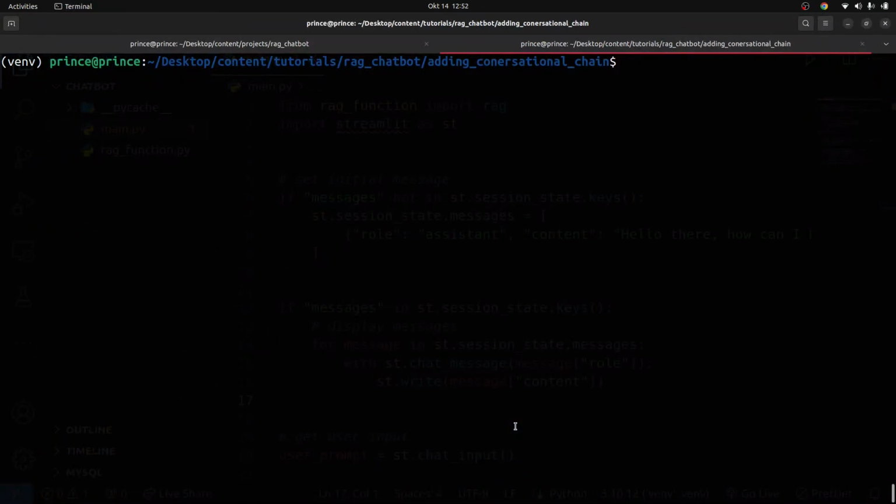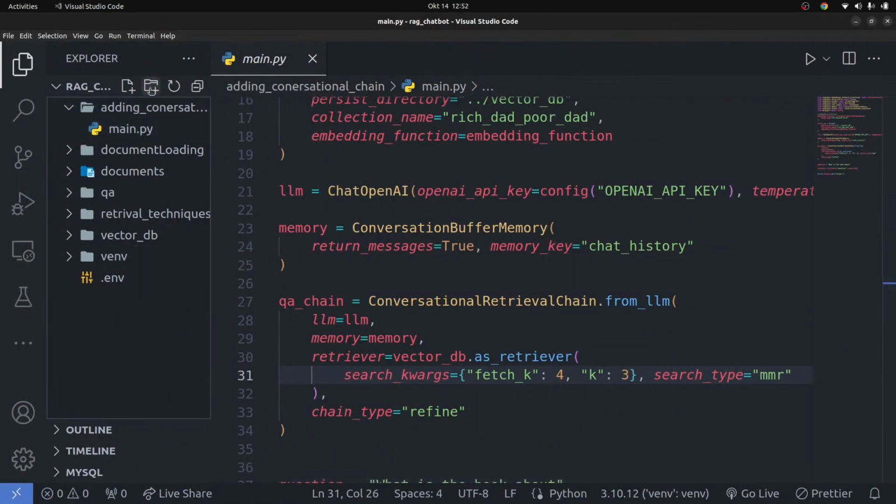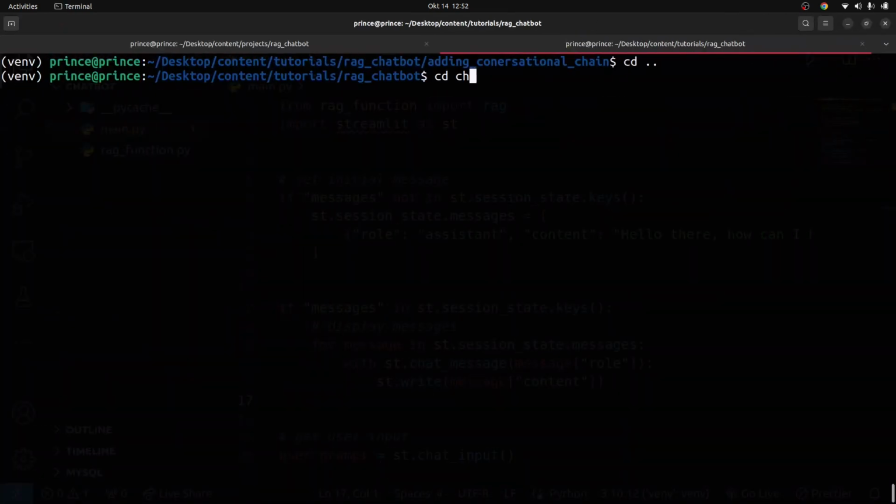So before we get started, I want to install a couple of things. Let me just change directory back. Let me just create a folder in here. I'm going to create a new folder. I'm going to call this one chatbot. And then in here, I'm going to navigate into the chatbot folder.